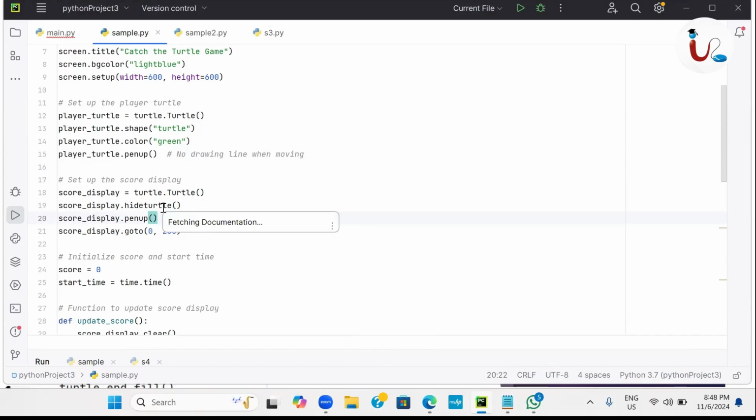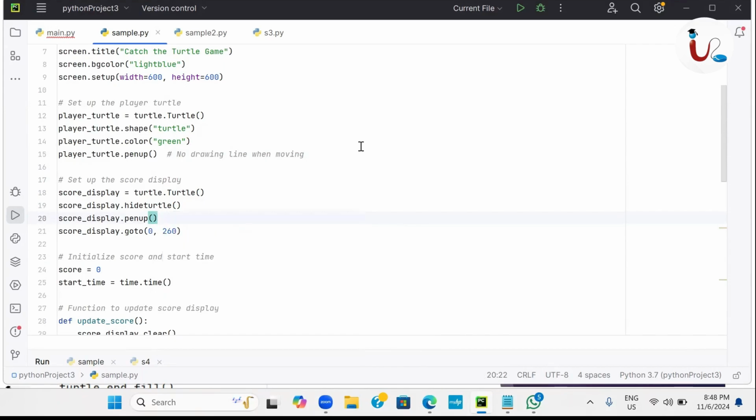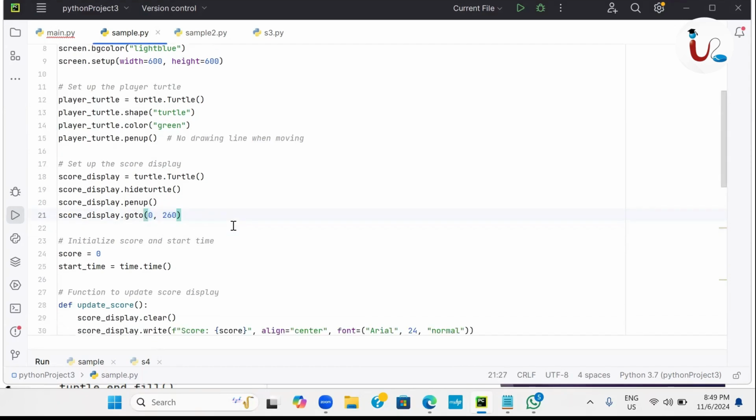So even though it's not moving on the screen, during the game, whenever it appears, there is a chance that a small line will appear from the edge to the place where it is shown. To avoid that, I'm putting the pen up. Now, score.display go to, where do you want to place that score label? This is the X and Y coordinates, so you can change it to any number. On that particular position, the score label will appear.